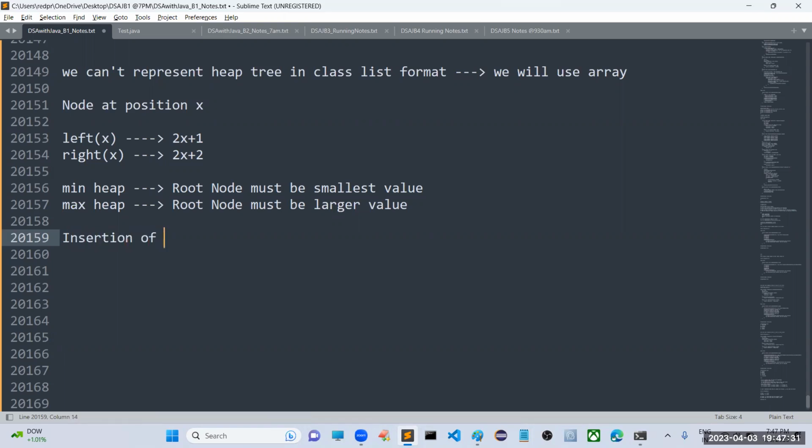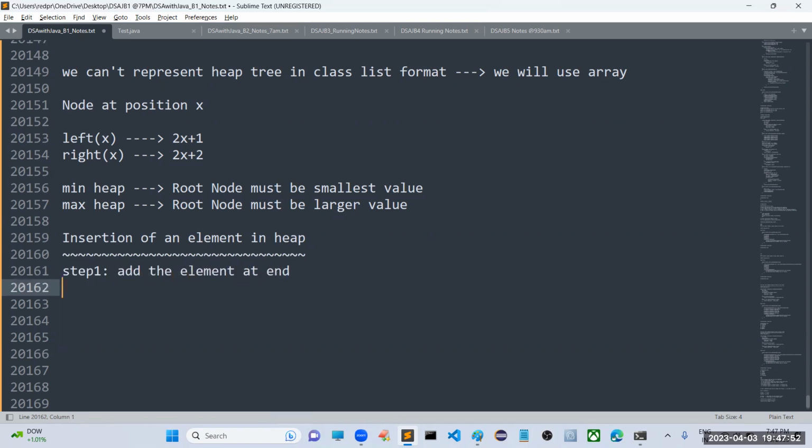insertion of an element into a heap. This is very, very important, sir. Yesterday the majority of the students got confused in this area only. Sir, how to insert? Very simple, sir. There are only two steps. Step one is nothing but add the element at the end.